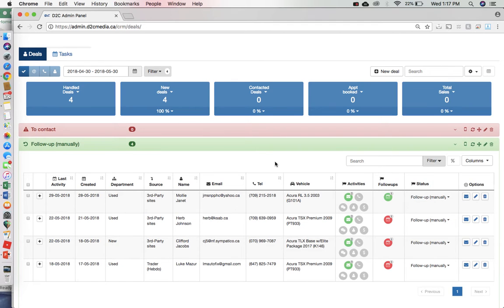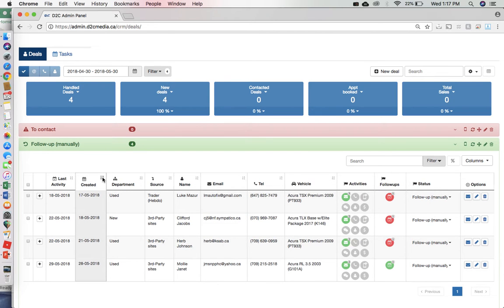Now, let's say we wanted to sort this. We can actually sort this in any of the columns as well. So let's say I wanted to look at it based on date created. Well, I simply click on there, and it's going to sort it by the date that it was created. Okay, so there we go. We change it back and forth.